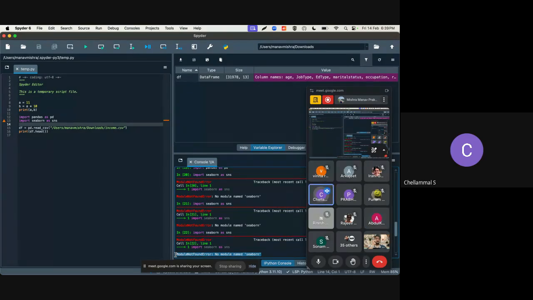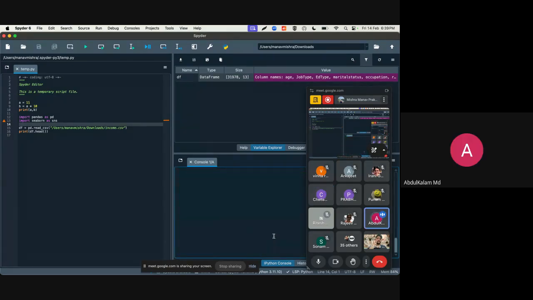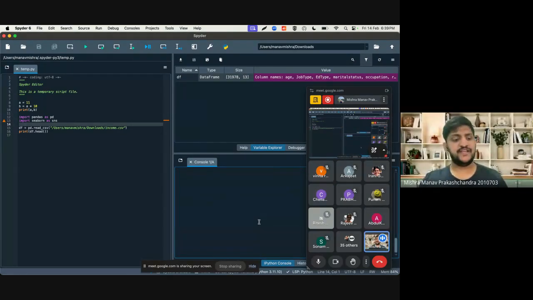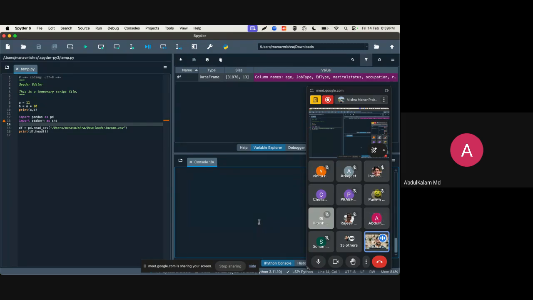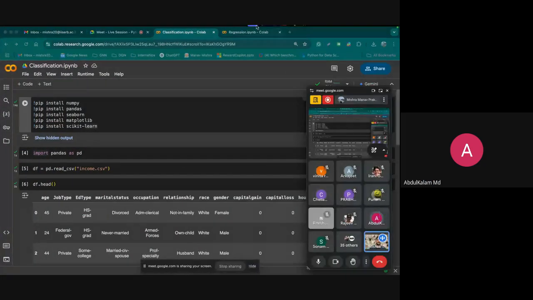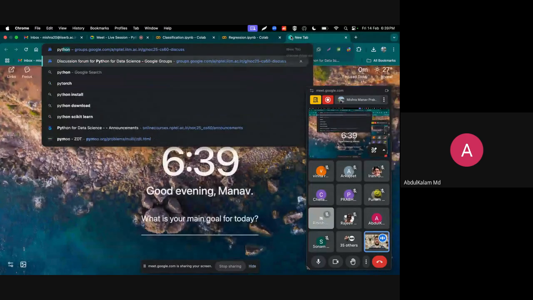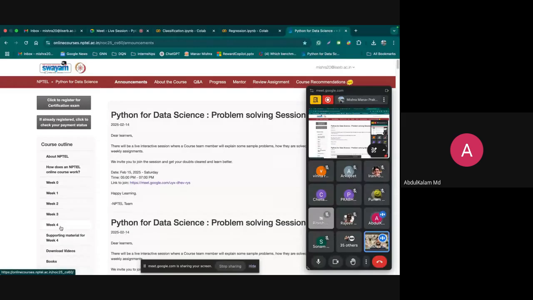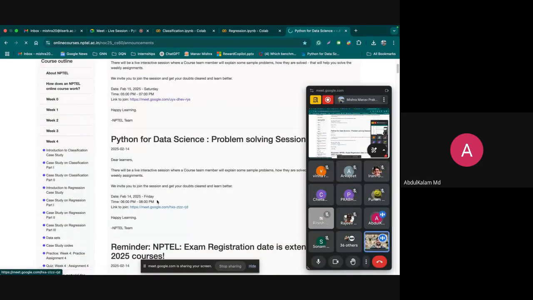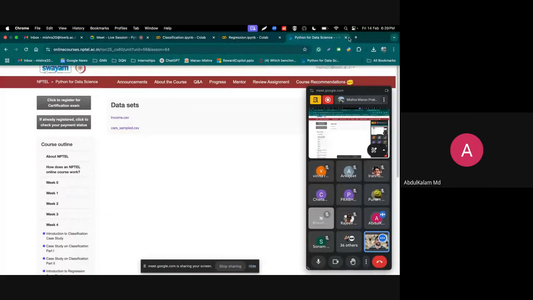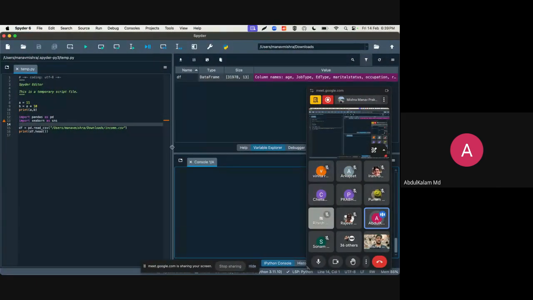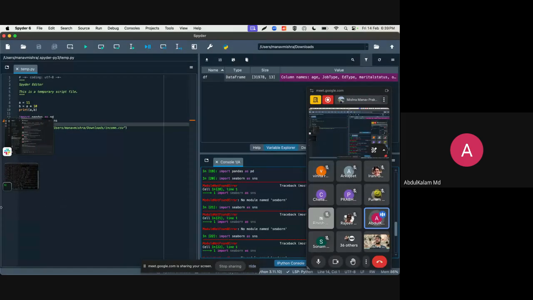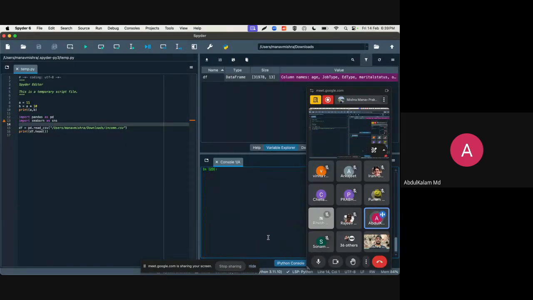So I installed Pandas. How to download this income.csv? You have it in the Python for data science course, week four. Go to week four, you will find the data sets. Just download. Why is it not working? Even sklearn has the same problem.